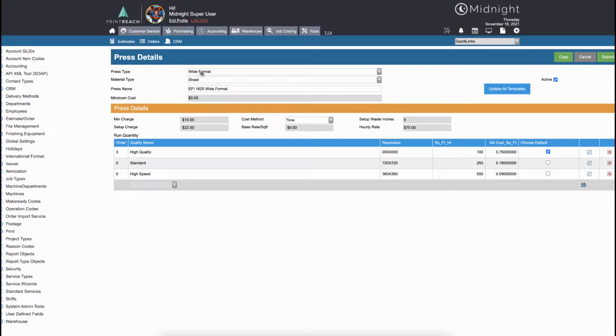So for wide format, we would select the press type of wide format and either sheet or roll. Selecting sheet or roll does not change the layout or settings of the wide format setup. We can add a minimum cost, a minimum charge, a setup charge. We can choose our cost method.